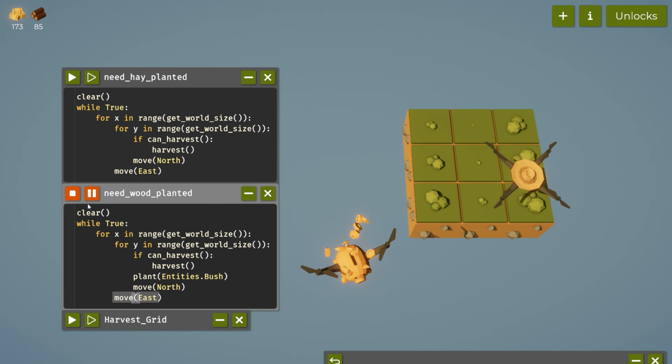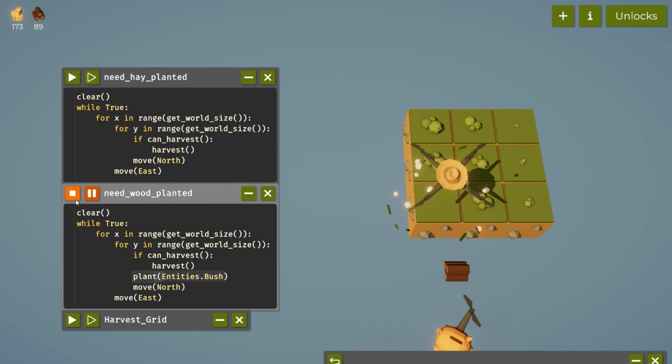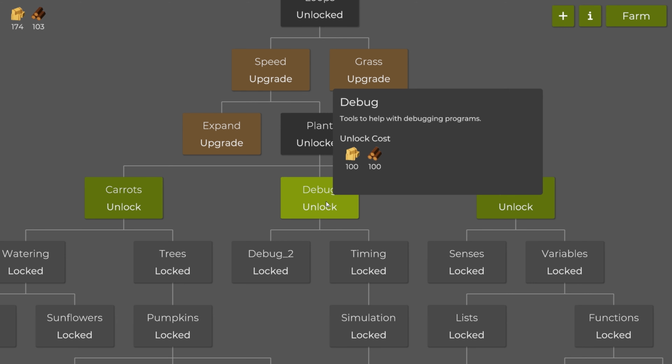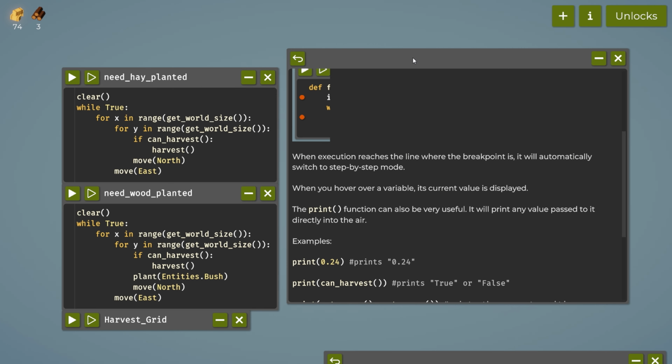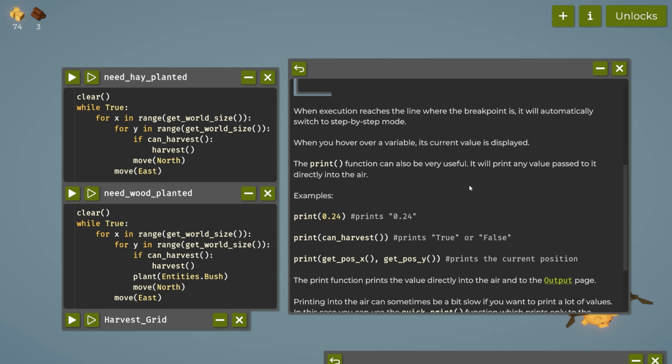So let me go ahead and get some stacked up and then we'll go from there. What we can do right now is go ahead and get debug. Not that we really need debug currently, but let's just grab it. Debugging is nice for whenever your code gets bigger or if you're trying to figure something out.